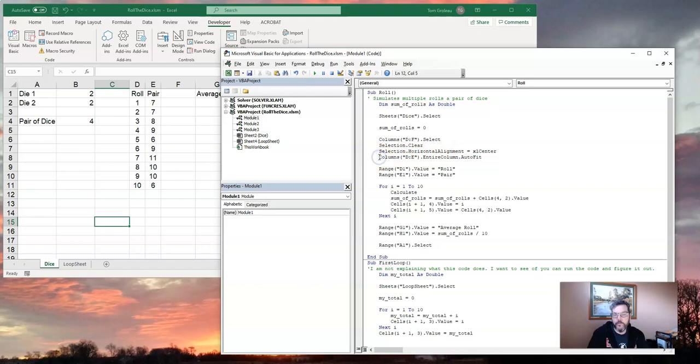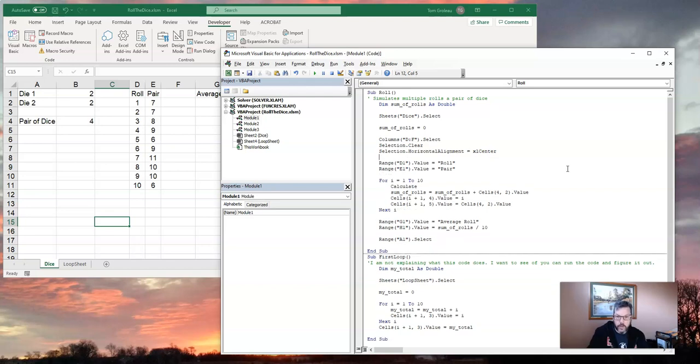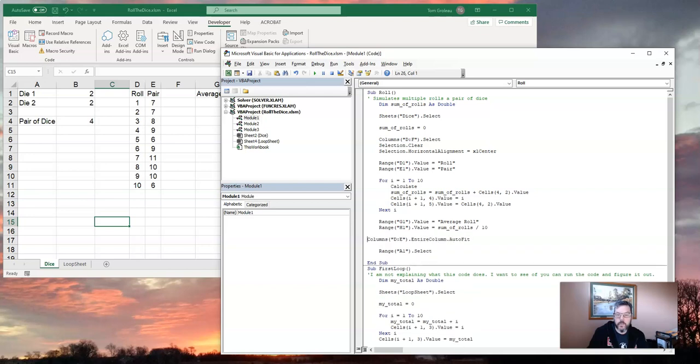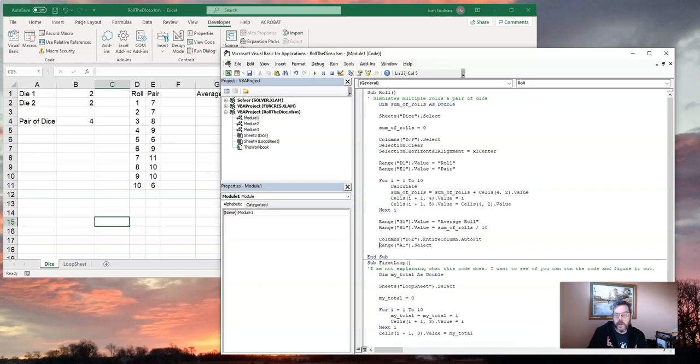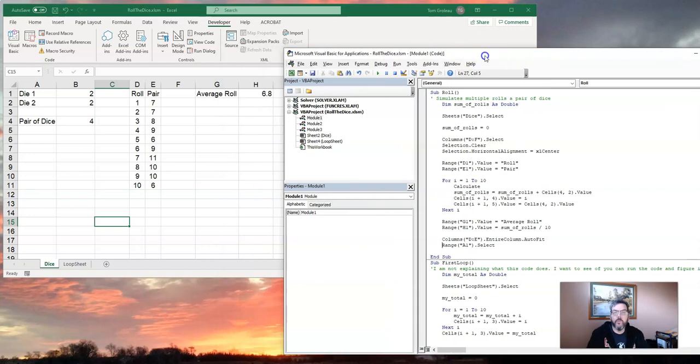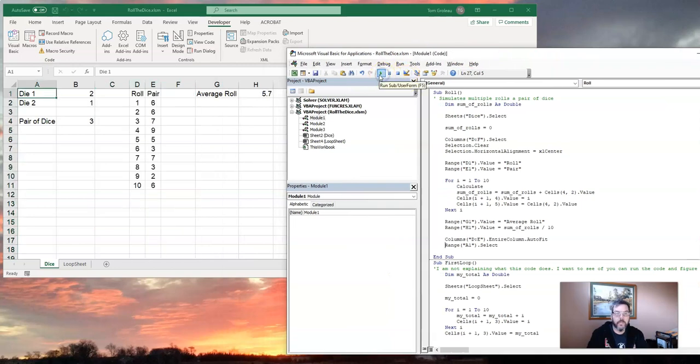Although the auto-fit should probably come after I write things out, because right now they're empty. I'm going to autofit an empty column. So I'm going to move that down by my other change. Because I also added what I often put at the end of a program, which is to throw the cursor up in cell A1. So now if you run this, you can kind of see what it's doing.